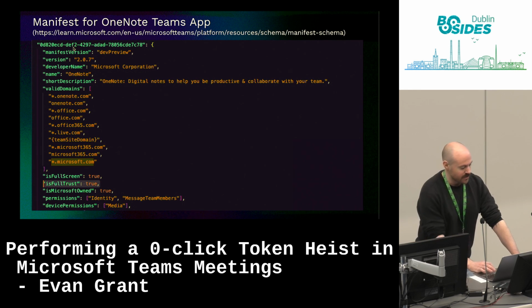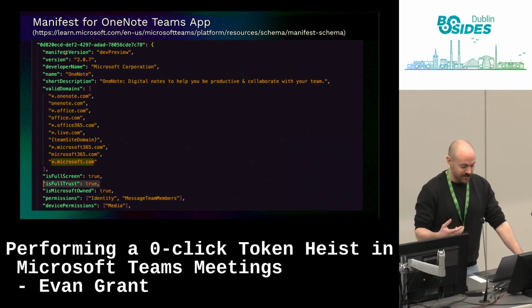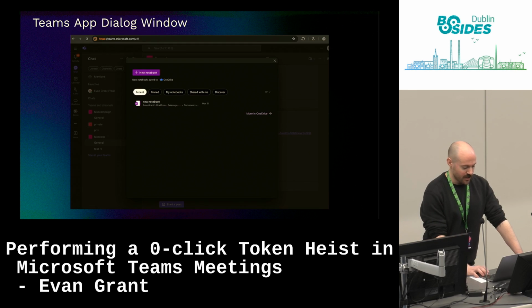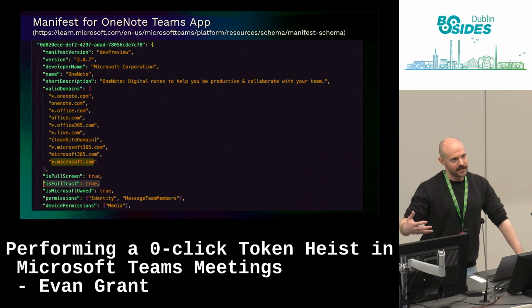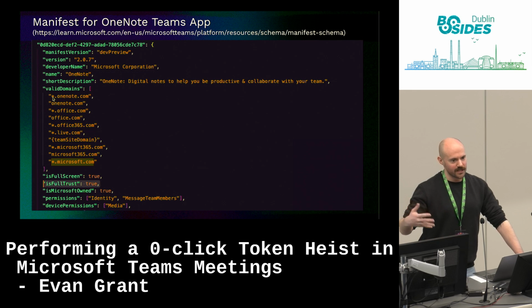This big old string here is the ID for Microsoft OneNote, the application within Teams itself. Two things we're going to keep in mind for the rest of the talk are the valid domains and isFullTrust being true. The valid domains are basically saying those dialog windows that we just saw, the domains which they're allowed to open and then use within Teams are all of these domains listed under their application. So for OneNote, any subdomain of OneNote can be opened in the screen and it'll still be authenticated, still be allowed to access things.